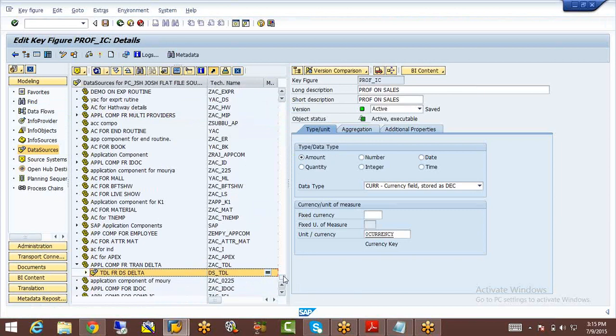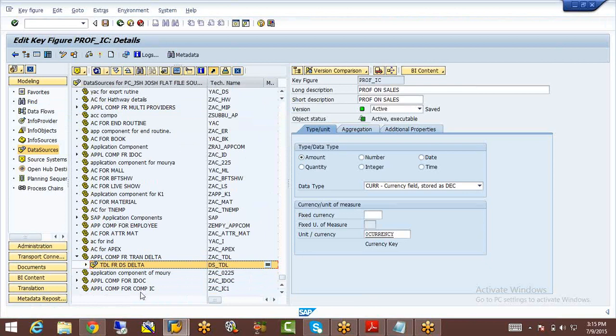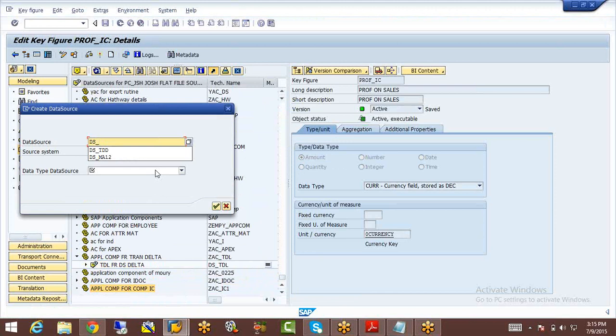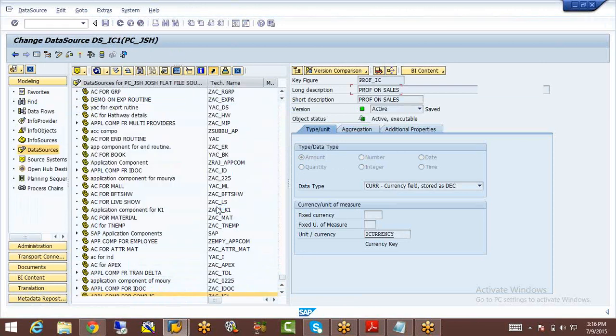Now select your application component and select create data sources. DS_IC1, PC_Josh is my source system. Select the transaction data. Now we have master data text, master data attributes, hierarchy. In master data, I have three types of data sources: data source for master data attribute, data source for master data text, and data source for master data hierarchy. In transaction data, I can select transaction data, select continue.